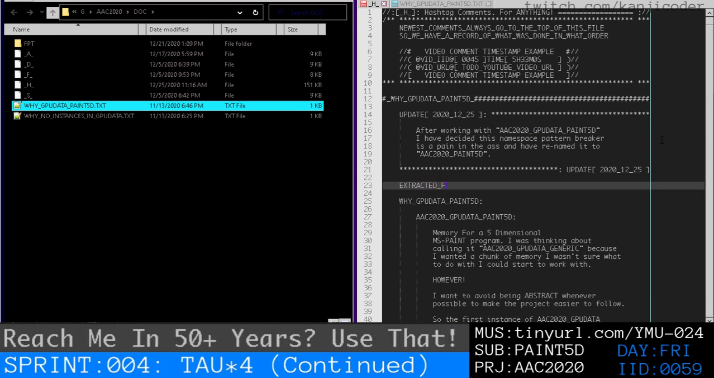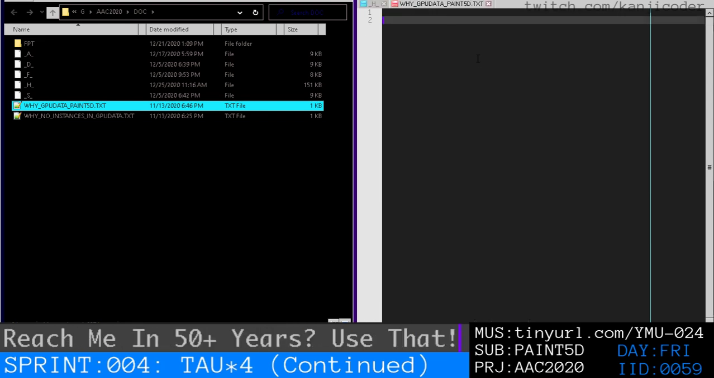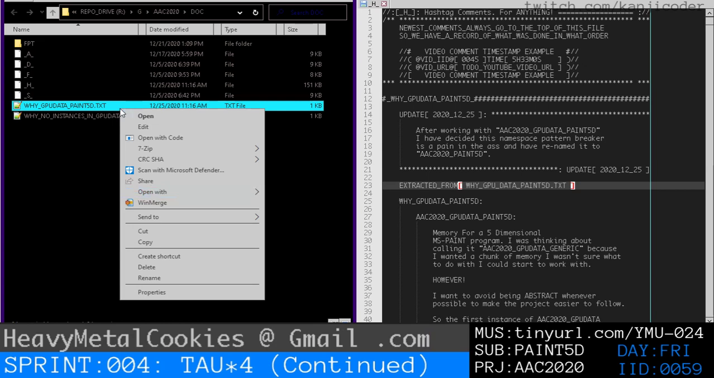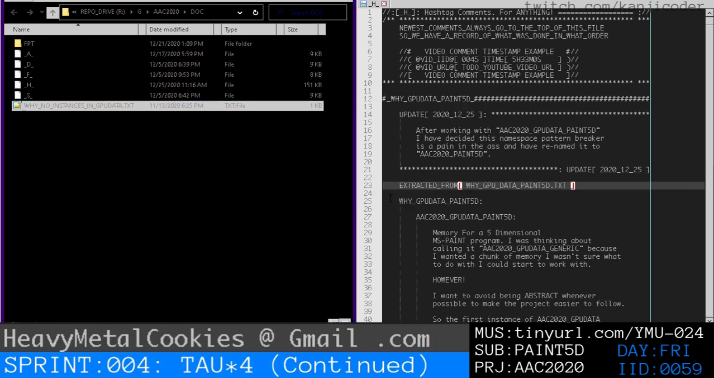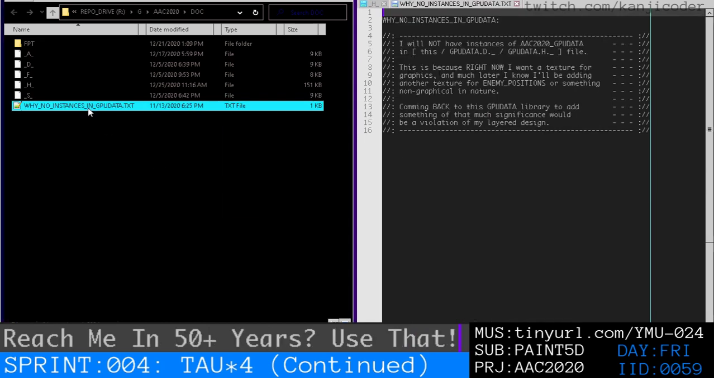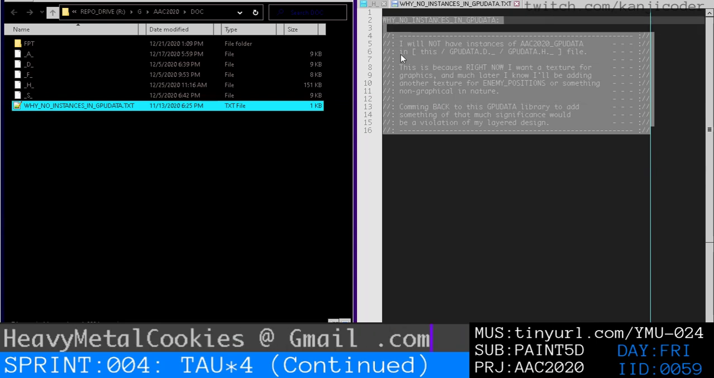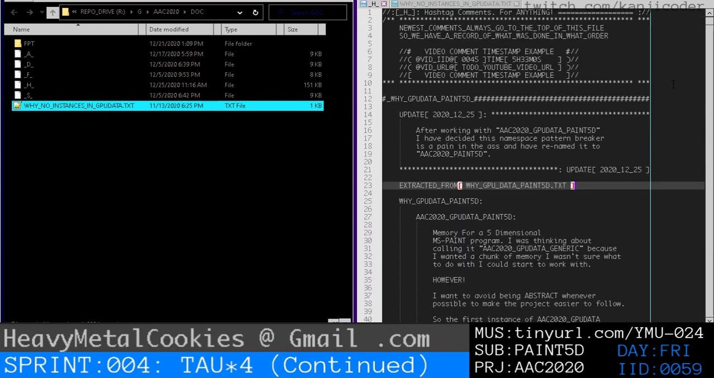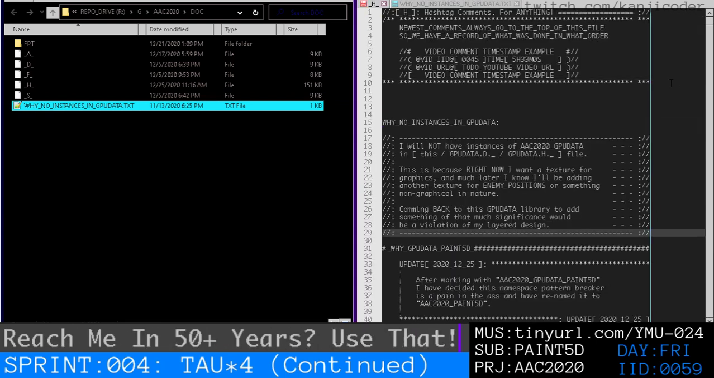So extracted from, and this is y GPU data paint 5d.txt. Okay. We can save that, we can close it, and then we can delete it, which is a few extra steps, but we don't really need that many. Why no instance in GPU data? So let's take this, and I think that commentary is actually still valid.